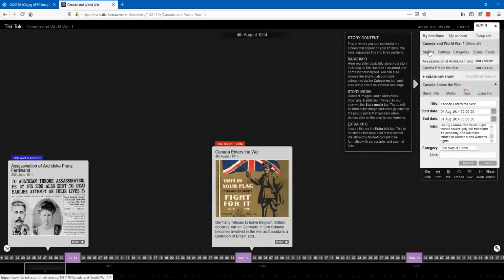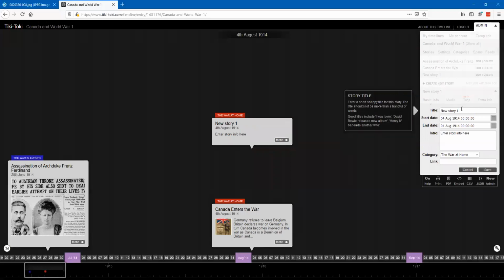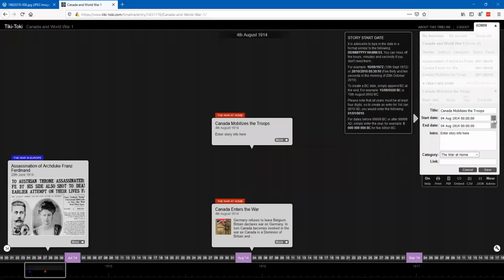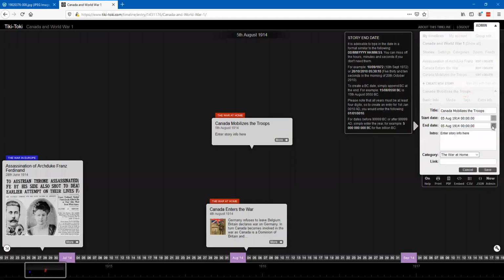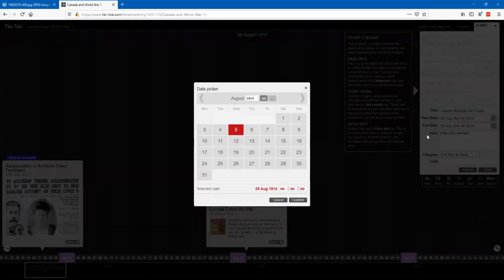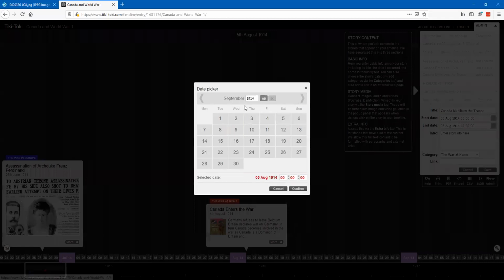I'll add another story. The new story will be Canada mobilizes the troops. And this one is going to take place over time, so it's not going to be a single event because we're going to talk about basically the first month's worth of stuff. So that's going to be from about August 5th to, well, let's make it September 5th. September 5th, zeros along the board.